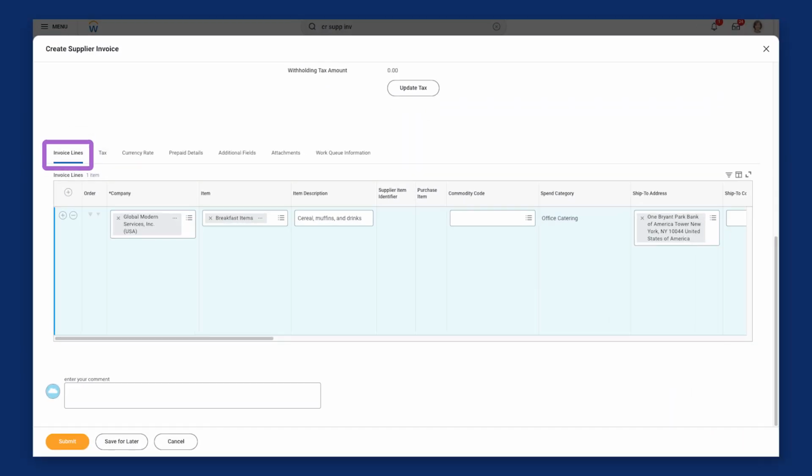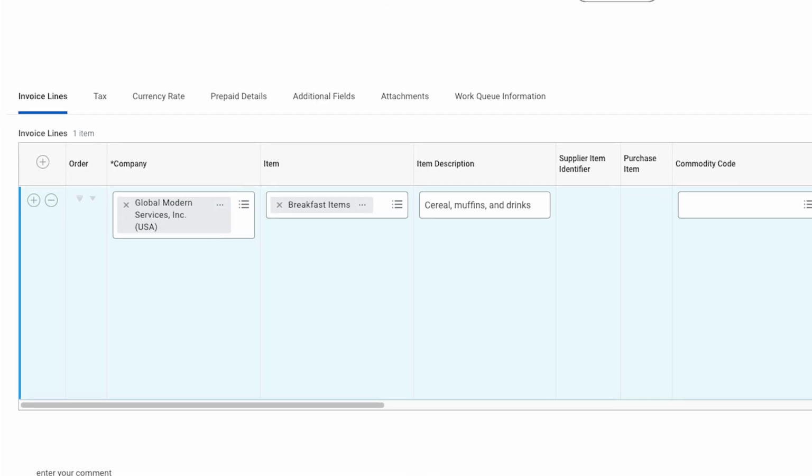Invoice lines provide details for the lines of the supplied bills or invoices. A supplier invoice contains one to many lines. Additional tabs are Tax for tax codes and applicability on the invoice lines, Prepaid details, which defines an invoice line as prepaid and specifies the prepaid amortization type, and Attachments to attach supporting invoice documents. After entering all lines, submit the supplier invoice.